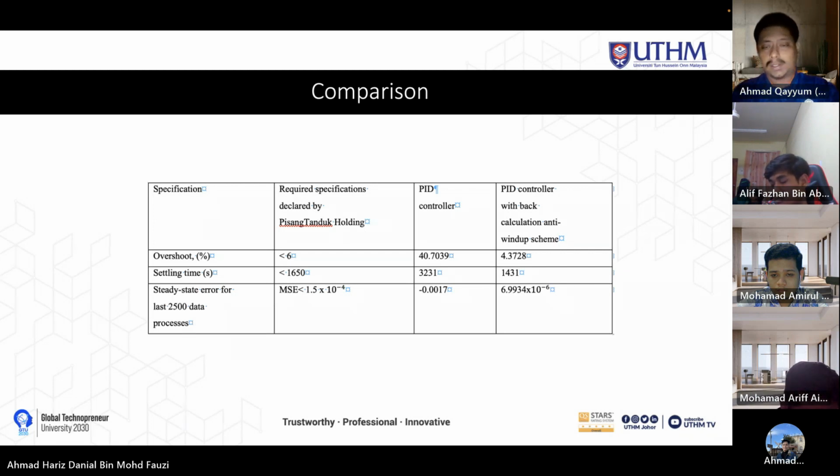And then the third column is the PID controller that we have designed just now, which includes the back calculation anti-windup scheme, where after running the simulation, the overshoot is about 4.3728, while the settling time is about 1431, and the steady state error value that we get is 6.9934 times 10 to the power negative 6.